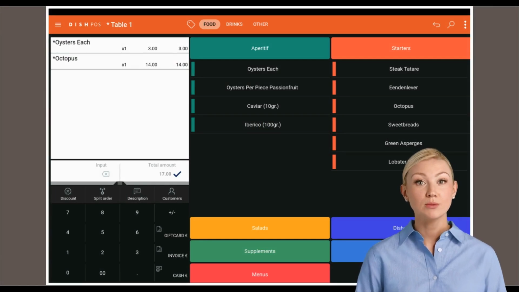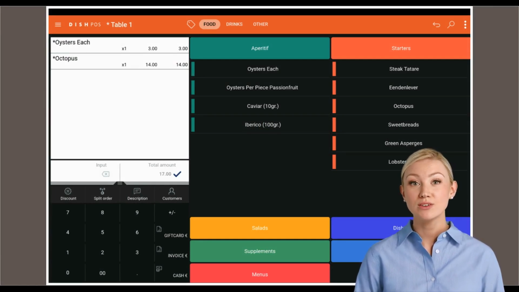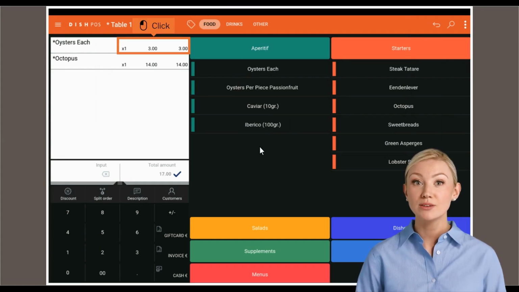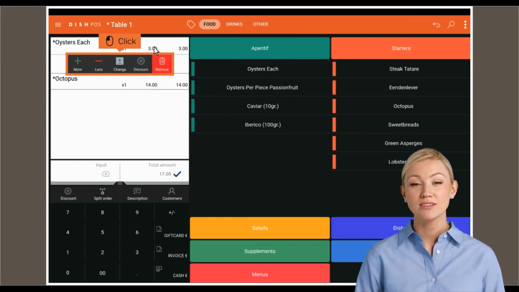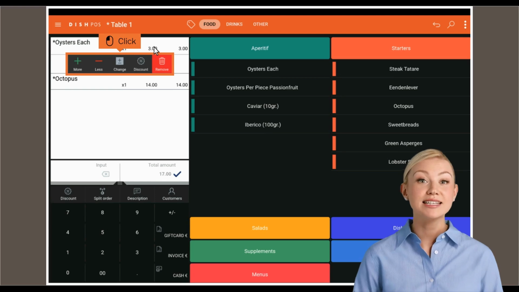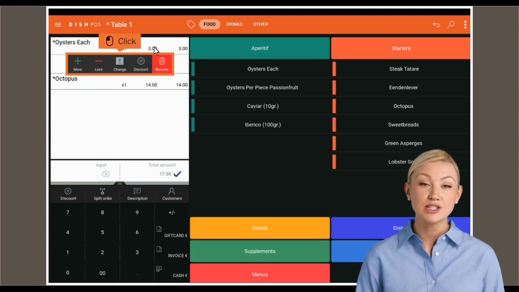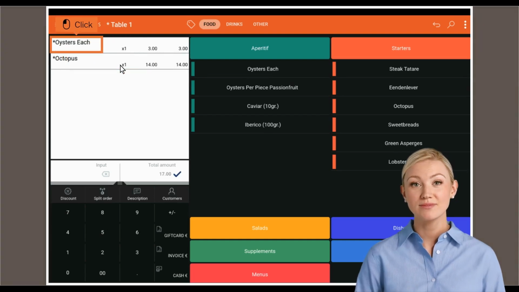In this tutorial, we show you how to adjust a product in the ordering process. When you are in an order, tap on the information of an item to open the respective functions. You now have several functions to choose from: adjusting the amount of the item, discounting it, or completely removing it. Tap on the respective function you want to execute.